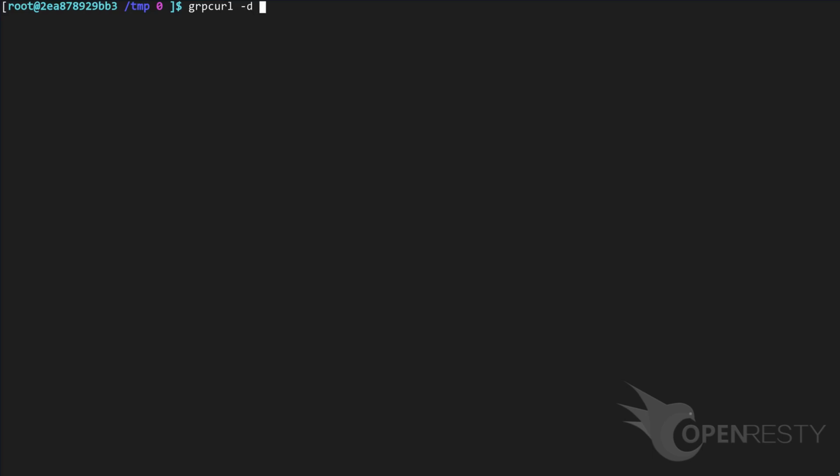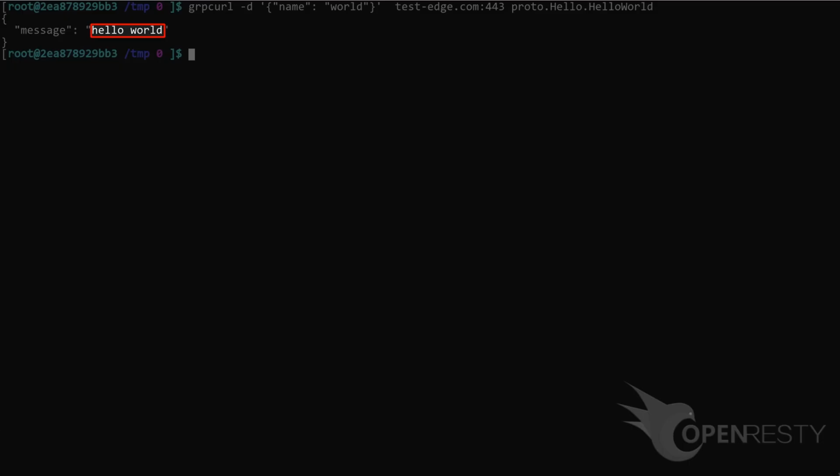We still use the grpcurl tool to access the gRPC service. We use the domain testedge.com and port 443. This will hit our OpenResty Edge gateway. This time we don't specify the plaintext option since the Edge gateway supports TLS encryption. Send the request. We can see that the message hello world is returned as expected.